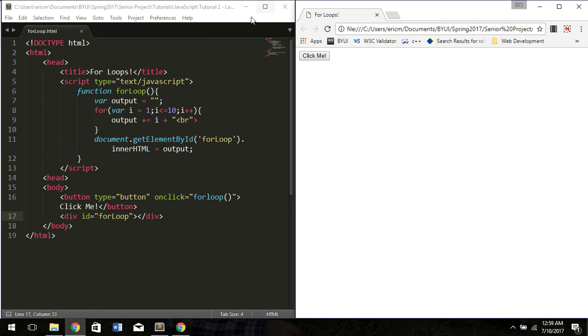So the first thing that we do is we come to this page, we click the button. As we click the button, the JavaScript event handler says execute the function for loop. So it comes up to this function for loop and it executes it. It creates a variable called output and sets that equal to an empty string. It then goes and creates a for loop.